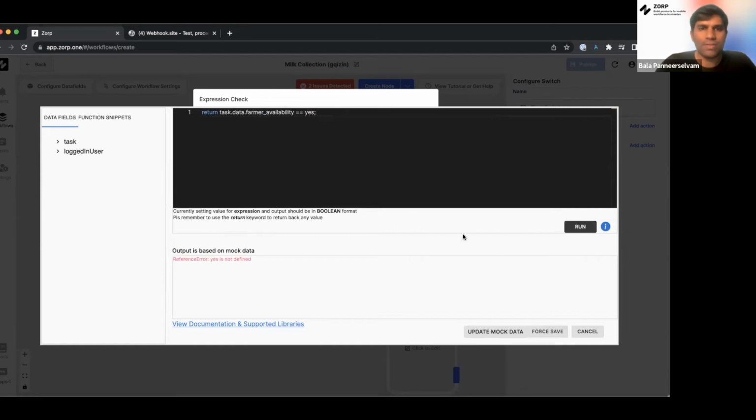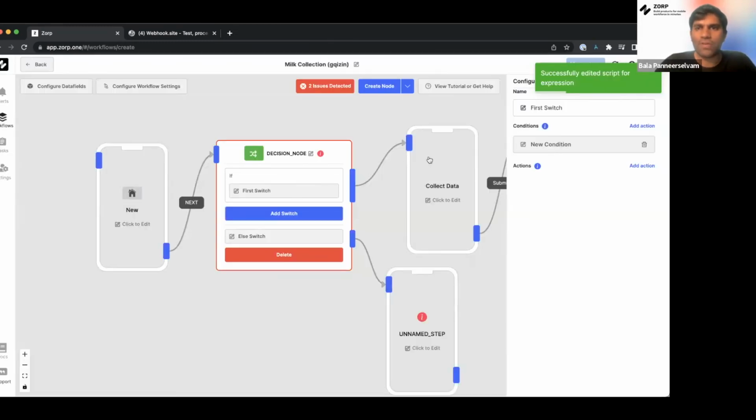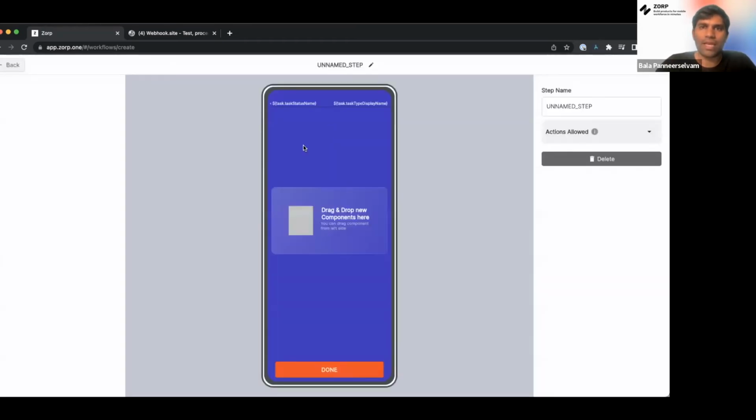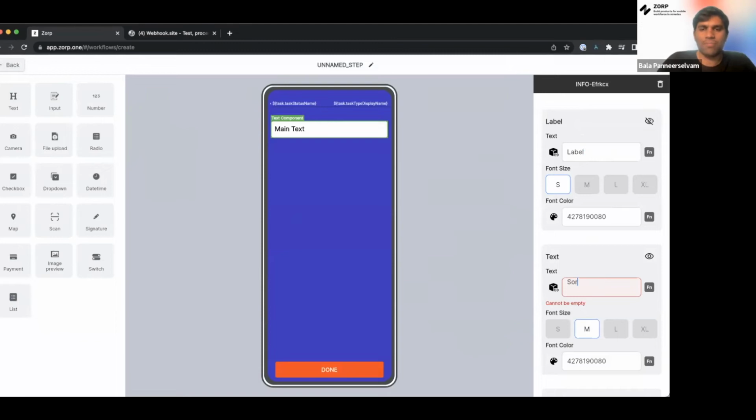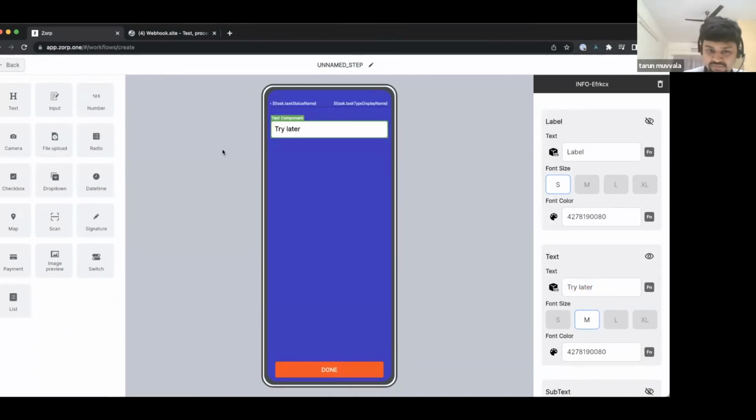I have to say it this way. So if the farmer availability is yes, you go into the first condition. If the farmer availability is no or anything other than yes, you go here. Here I can say, sorry, is not available, try later. I'm just giving some dummy information.